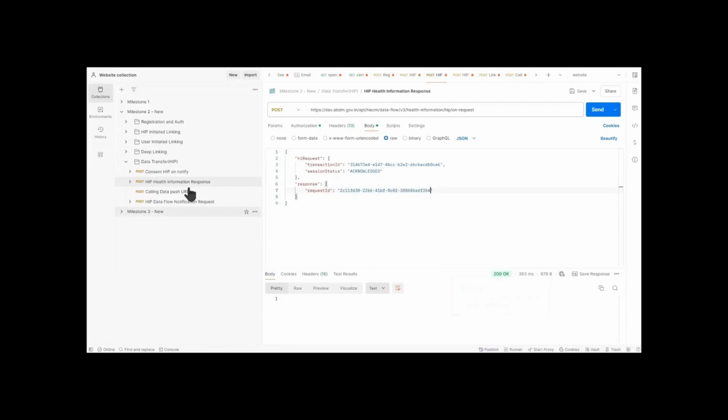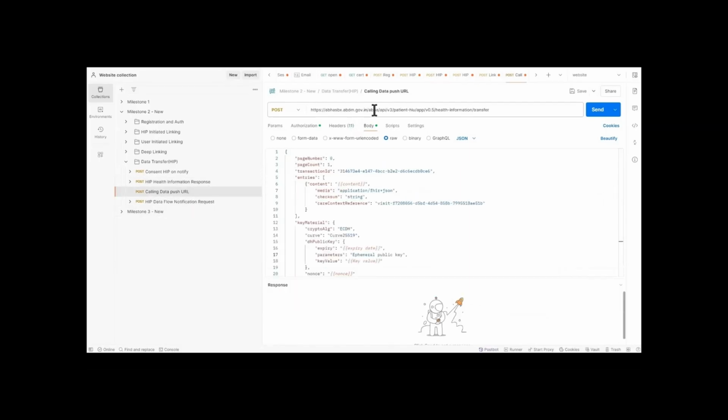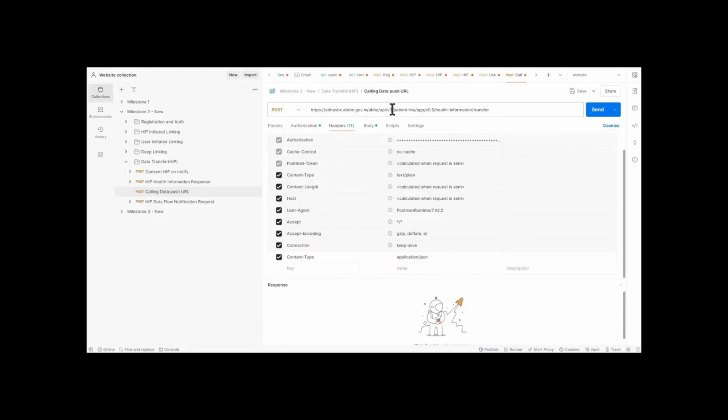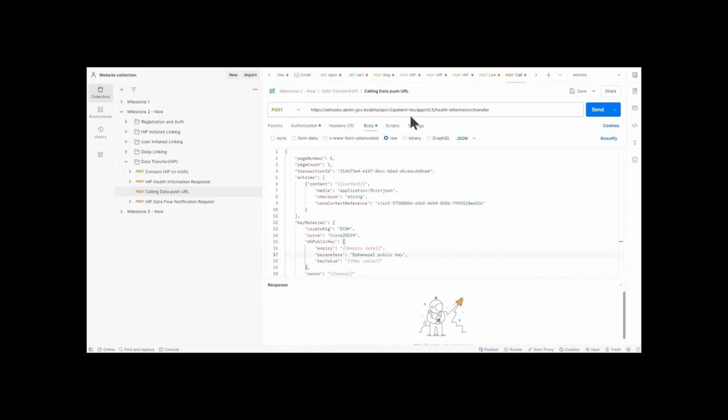Now, you need to send the data to the data push URL that was received in the request callback. Here's how you do it. Pass the access token in the authorization header. Include all required headers. In the URL, use the data push URL received in the request callback. This data push URL is from the ABHA app, as we have performed a pull record, and all the data will be sent directly to the HIU without any involvement of a gateway.